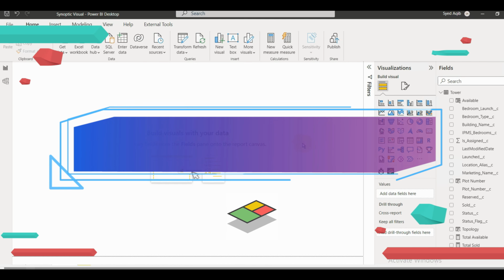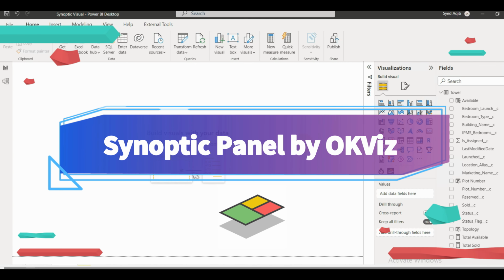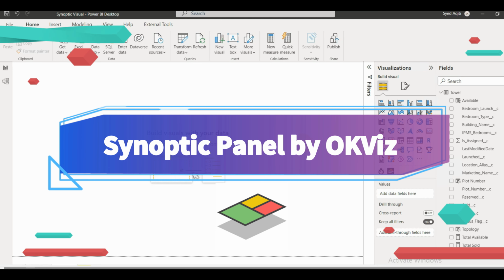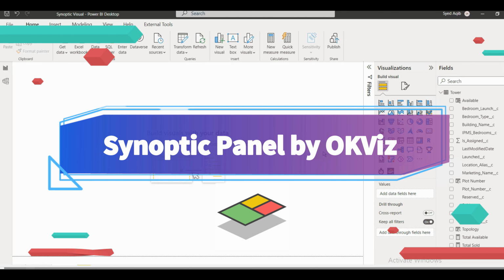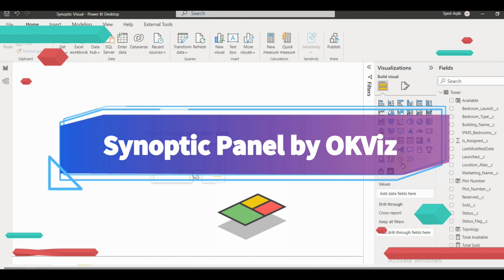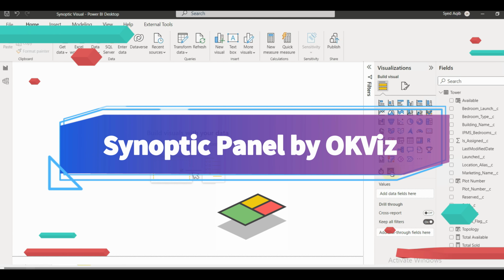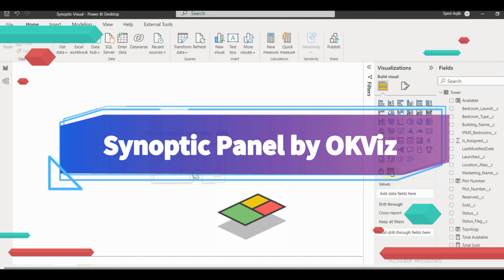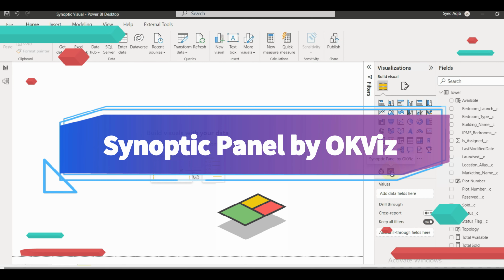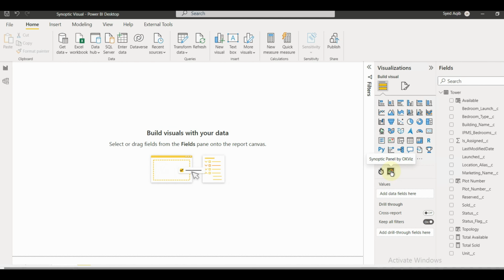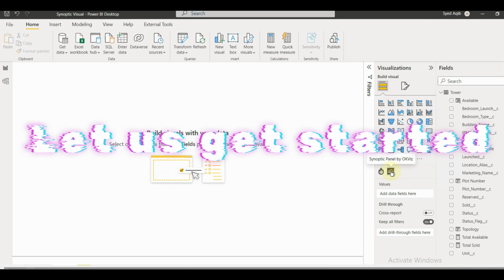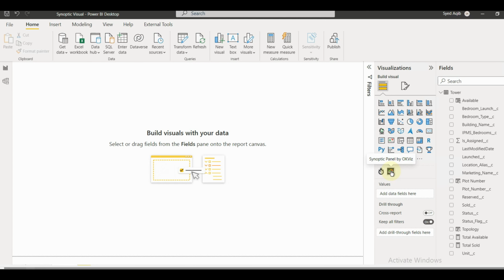Synoptic Panel by OKVIZ enables you to show one or more images called maps, which are not necessarily geographic maps. Maps are made up of areas, whose specific meaning is provided by the underlying data. Areas can be highlighted or colored dynamically, and you can display several pieces of information over these areas. The design of the maps can be achieved with a vector graphic editor, or by using our companion tool Synoptic Designer. So let us get started and see how to utilize this visual.